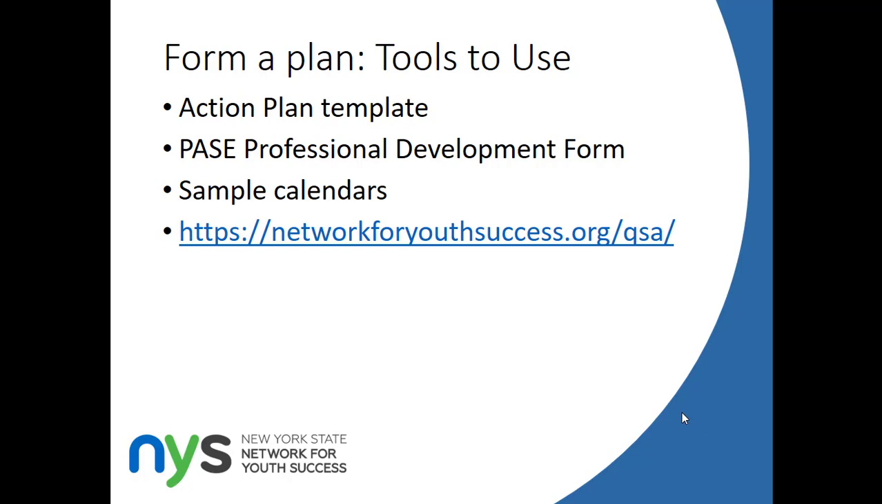We also have sample calendars that can help you think about how will I do this process over the course of the year and integrate it into staff meetings, board meetings, parent meetings, and other events through our year. Again, networkforyouthsuccess.org/QSA has all of those and more.